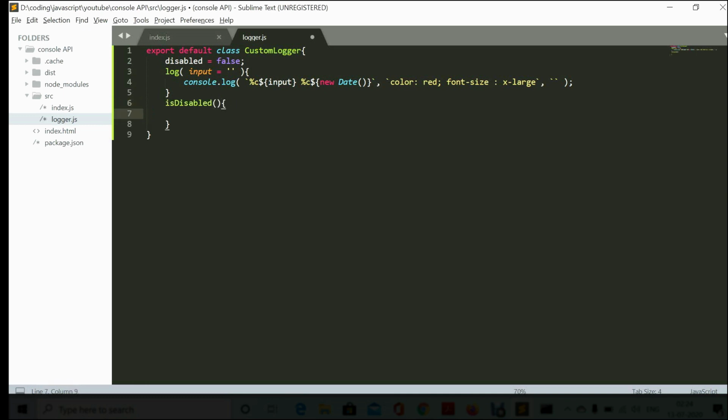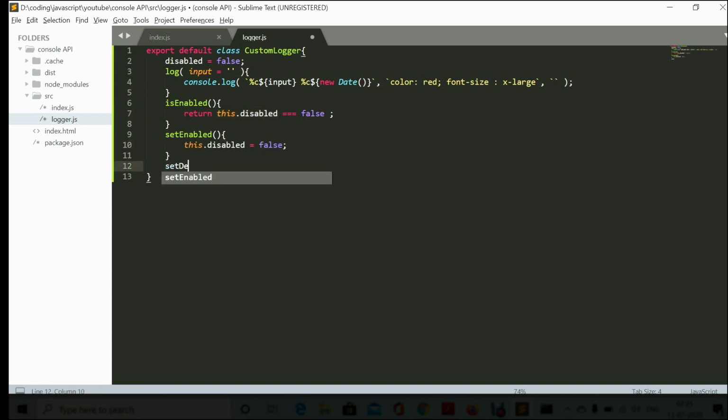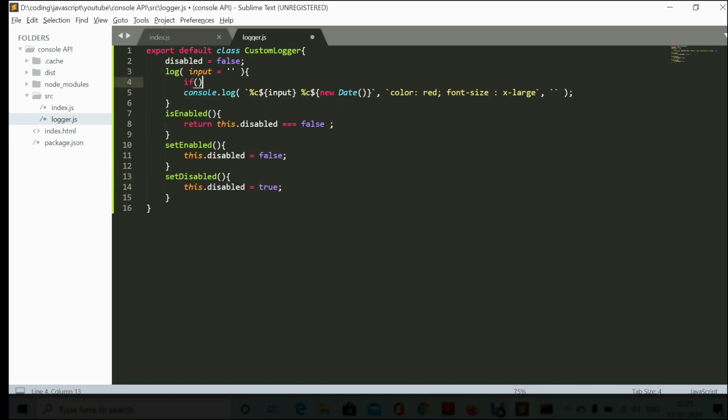Okay, now let's add some utility so that you can disable and enable the custom console log at any point of time. Is disabled, sorry, I should use first is enabled. isEnabled will return true only if disabled is false. Fine, now let's add a setter to the disabled method, set enabled. So set enabled will basically return, yeah, disabled is false. Now set disabled, so if disabled is true, then it will return true.